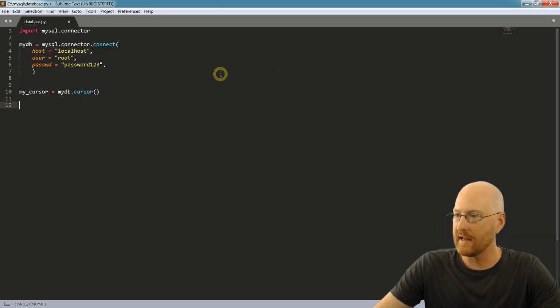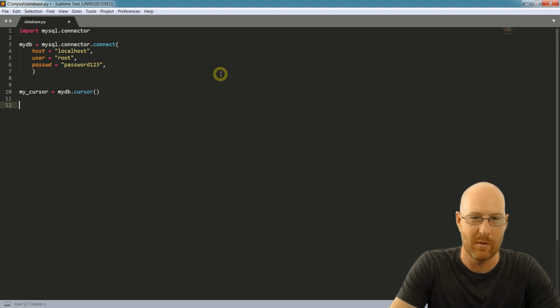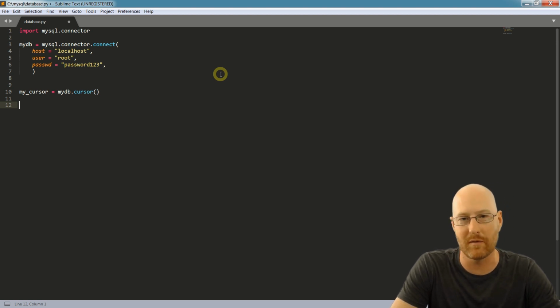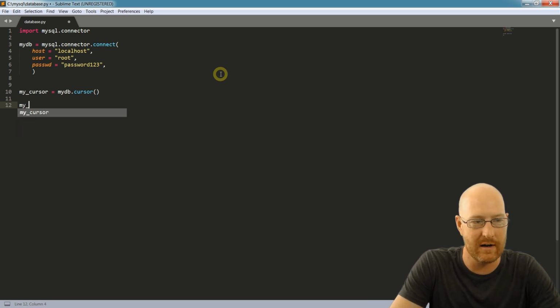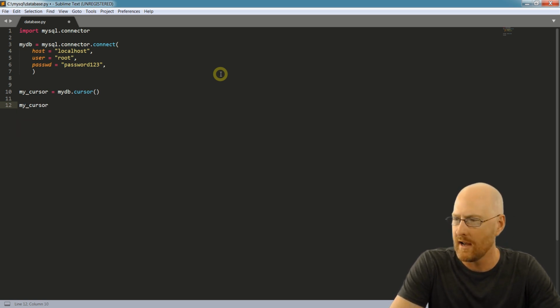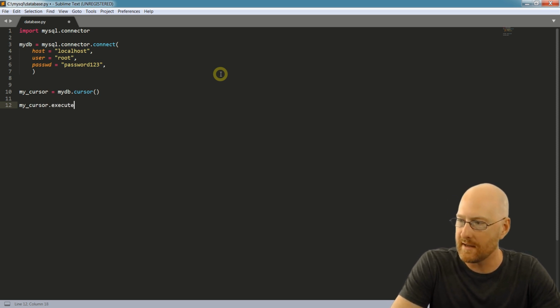Well, we can just use our cursor. We're going to use the cursor for most everything from now on, so just get used to this cursor thing, right? We always start out with naming it my cursor. And then we want to execute a command. So we type in execute and then pass in some parameters.